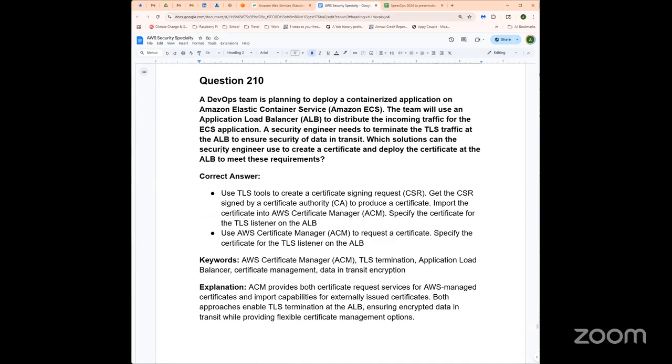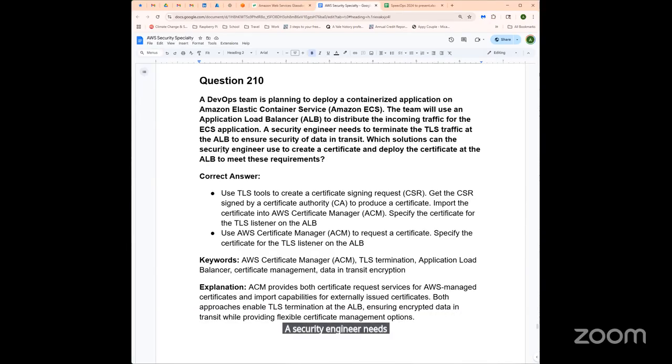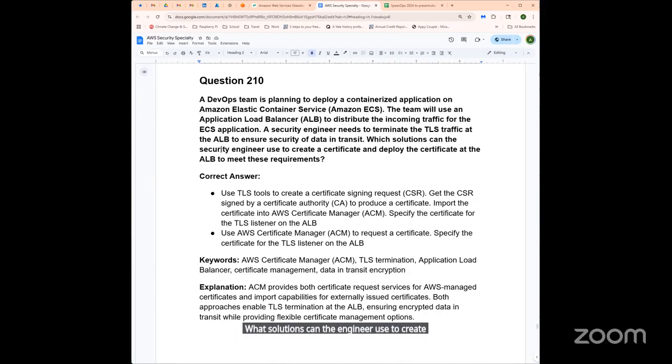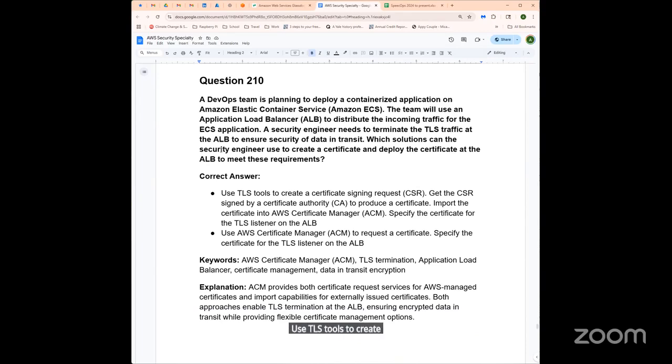A DevOps team is planning to deploy a containerized application on Amazon Elastic Container Service, or ECS. The team will use an Application Load Balancer to distribute the incoming traffic for the ECS application. A security engineer needs to terminate the TLS traffic at the load balancer to ensure security of data in transit. What solutions can the engineer use to create a certificate and deploy the certificate at the load balancer to meet the requirements?